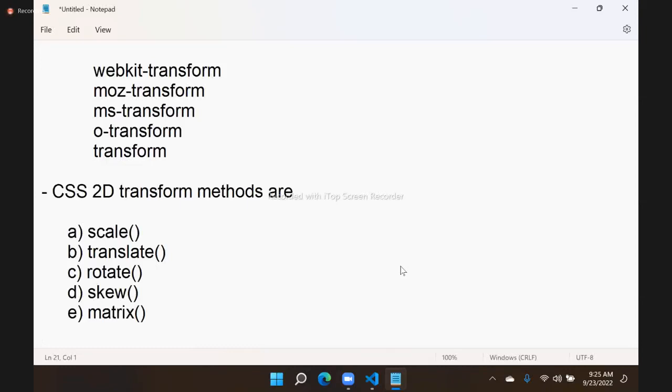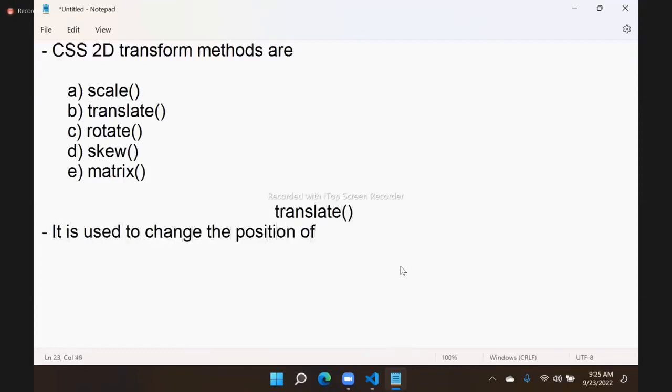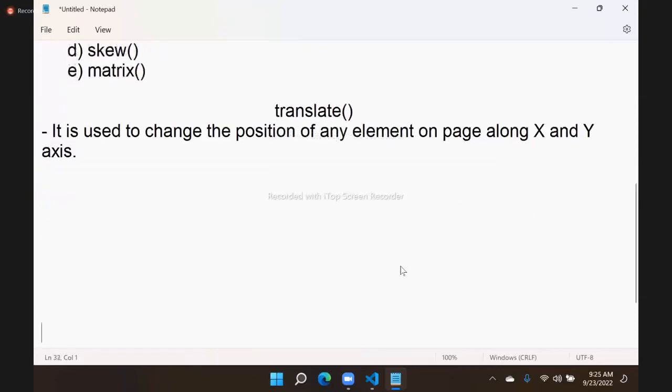So generally, what is the purpose of these methods? First, we will see one by one. There is no order for this. First, we will see translate. Translate is nothing but it is used to change the position of any element on the page along the X and Y axis. Translate is used for changing the position of an element along the x and y axis.